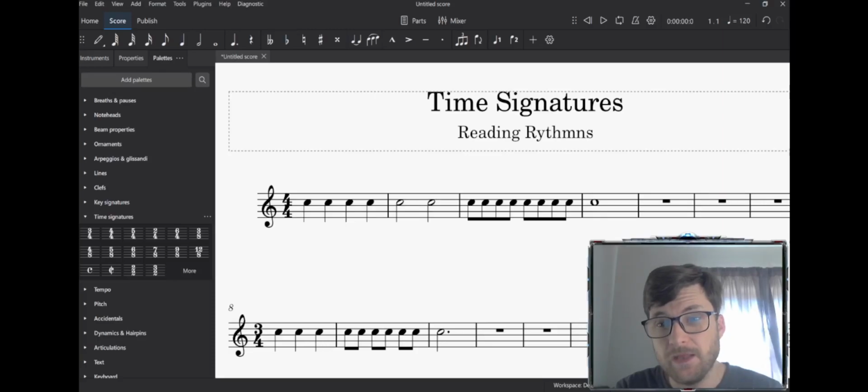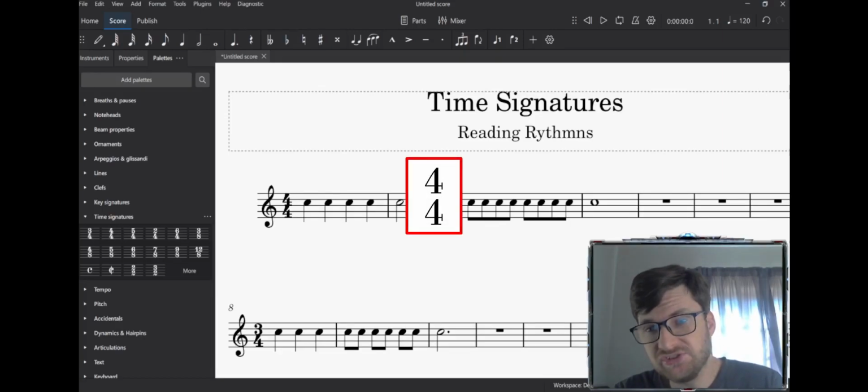In this video, I want to discuss time signatures and explain comprehensively how they work. Let's take this one as our first example. It's the most common time signature in Western music, so common it's actually referred to as common time. This is a 4/4. All it means is that each bar in our music will have 4 beats.